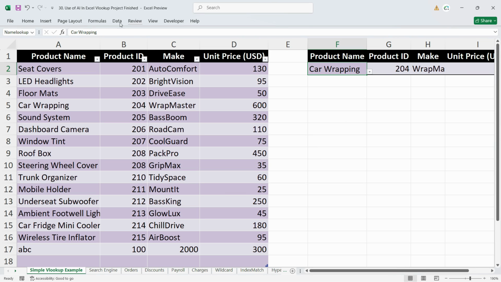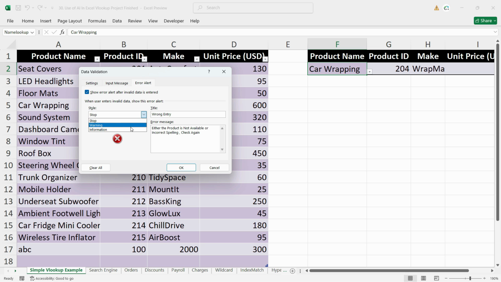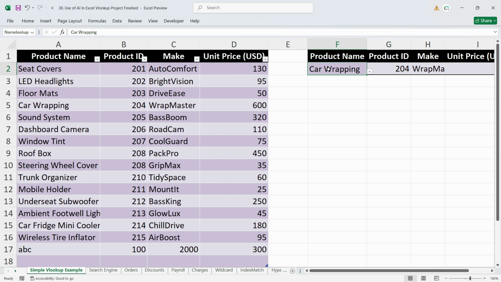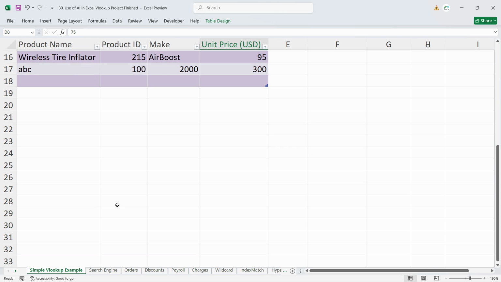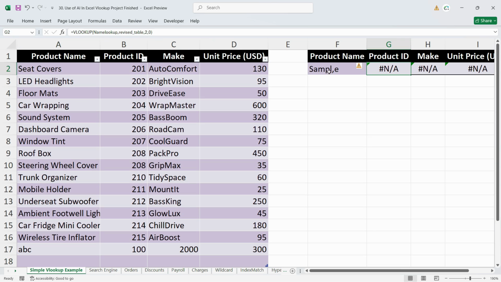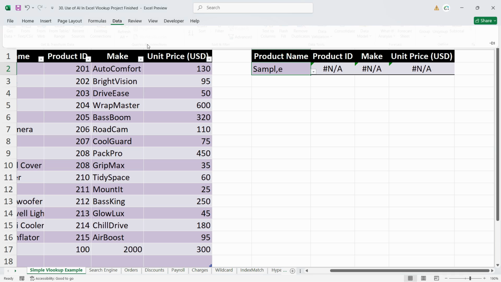It's up to you. But if we want to convert this to another error alert, let's say that we just want to show the warning, write sample here. Now it shows you this message, but it asks you as well, do you want to continue? If we still want to continue, we will just write yes, and then it will allow that product. But still, it won't be able to find the details about it. So that can be done as well.